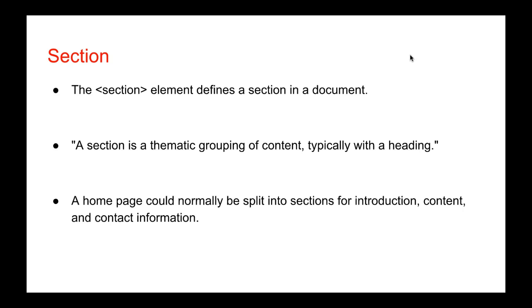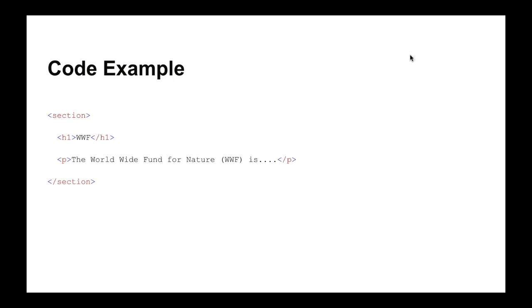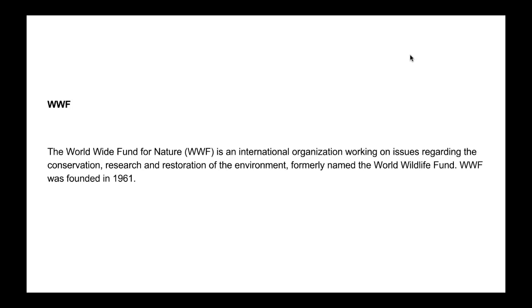Section. The section element defines a section in a document. A section is a thematic grouping of content, typically with a heading. A homepage could normally be split into sections for introduction, content, and contact information. This is a section code example, and this is how it looks.